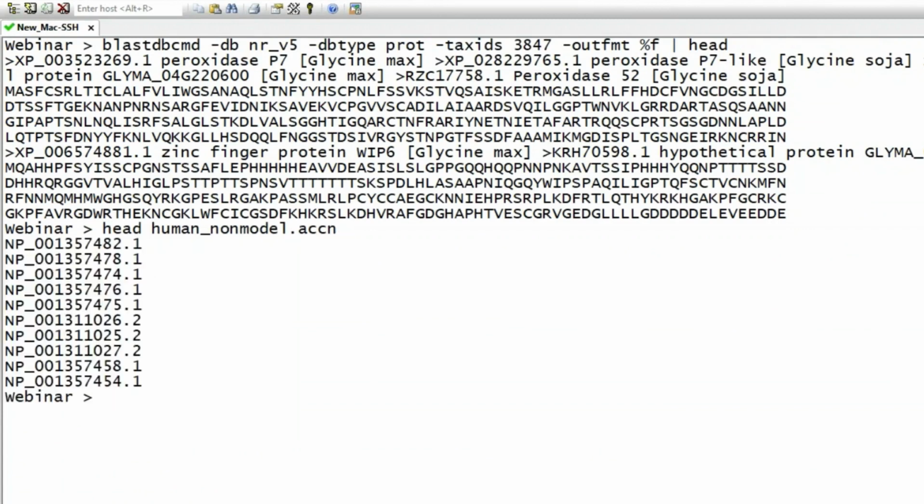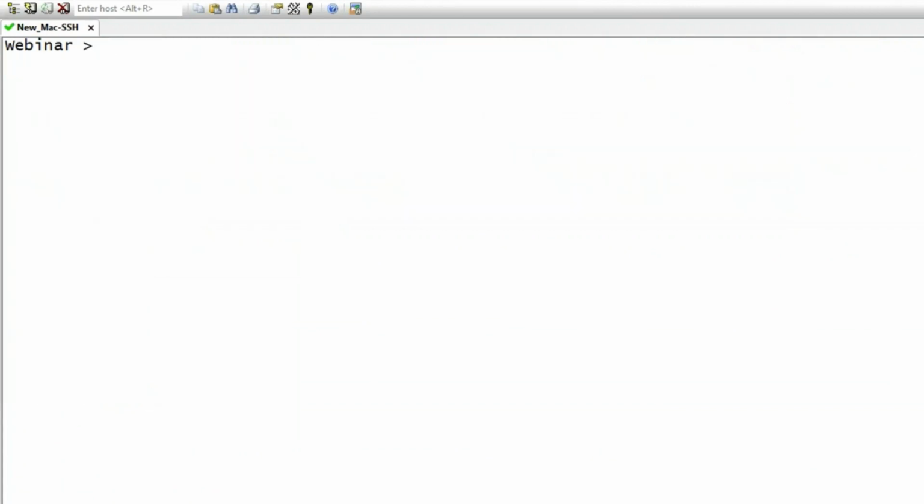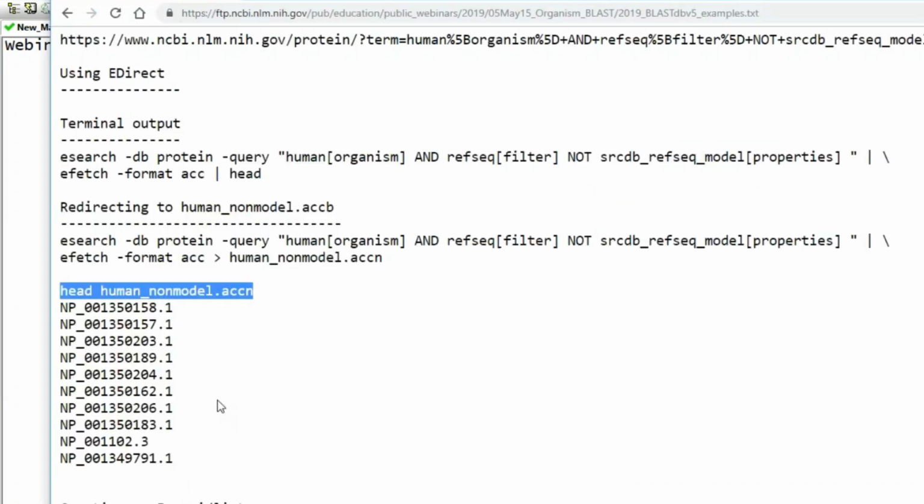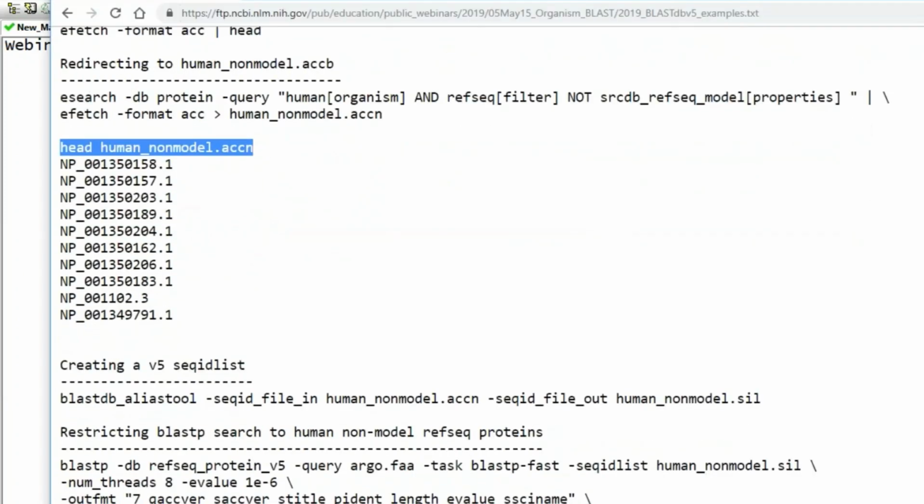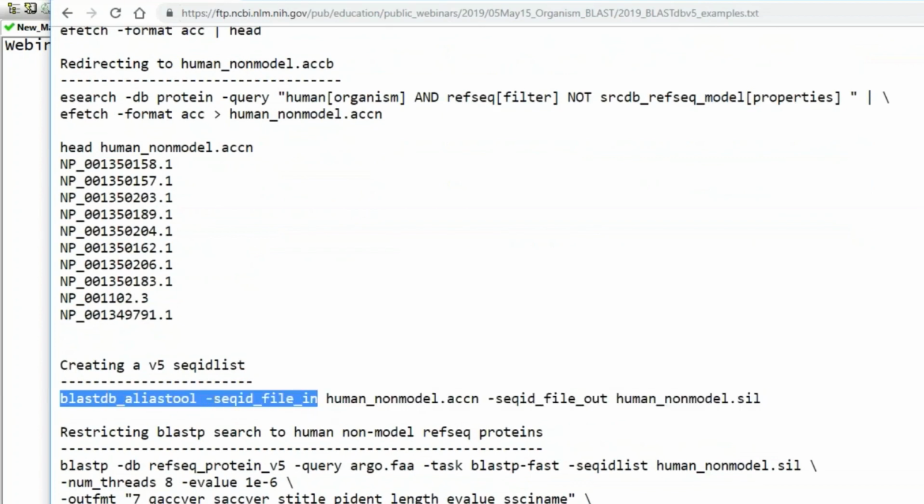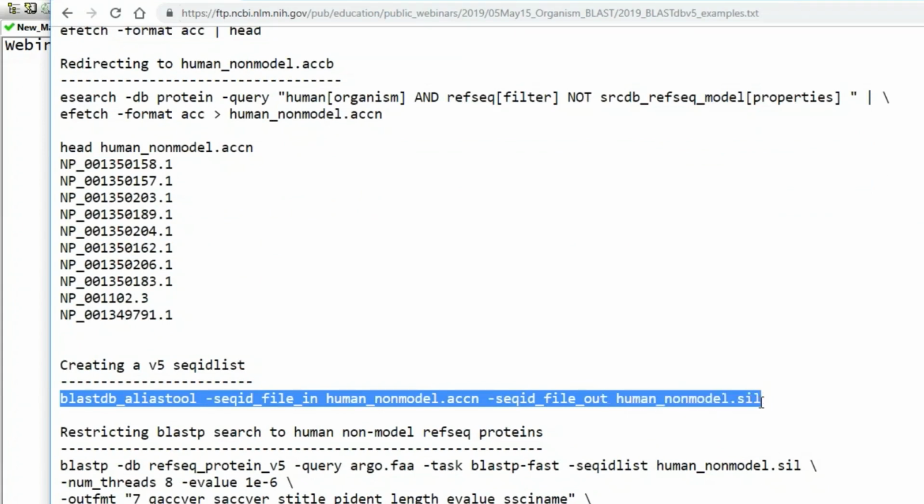So there's the first 10 of them. There's 50-some thousand in there. And then what I want to do is create a version 5 seq ID list. And this uses the utility that comes with BLAST, the blastdb_aliastool. And it's going to make this binary seq ID list file that we're going to use to limit our search.